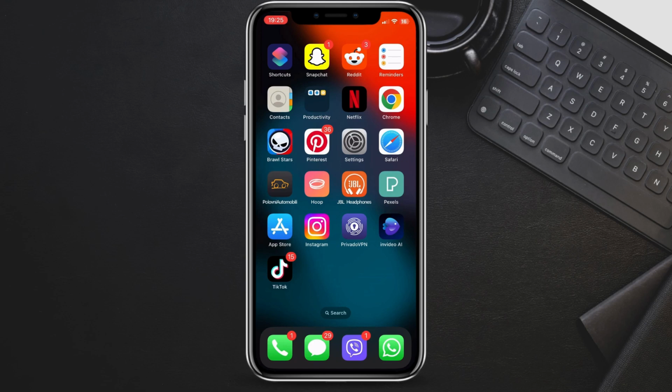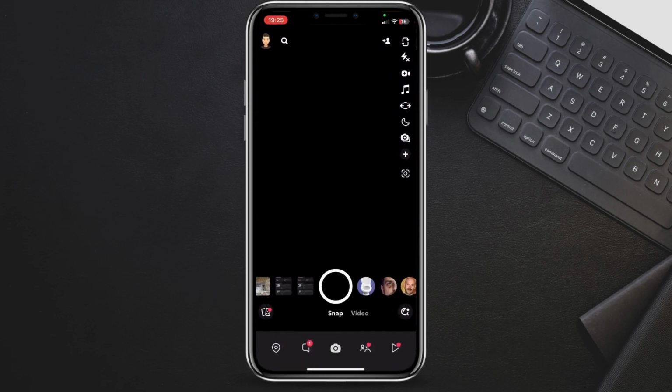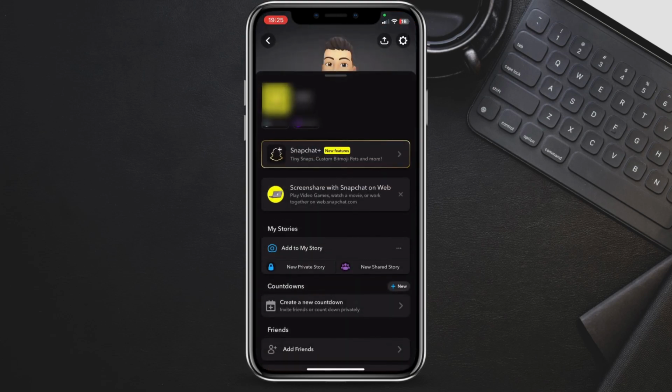First, I am going to show you how you can delete your account on iPhone. Open the Snapchat app and tap on your profile icon in the top left corner. Tap the gear icon in the top right corner to access settings.